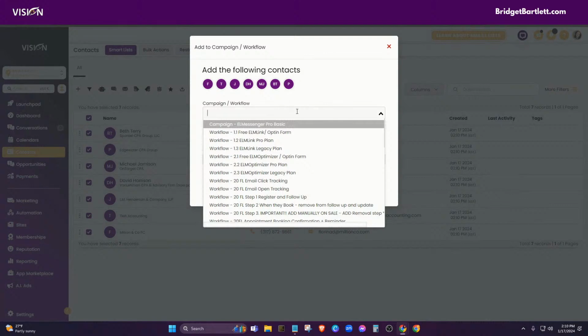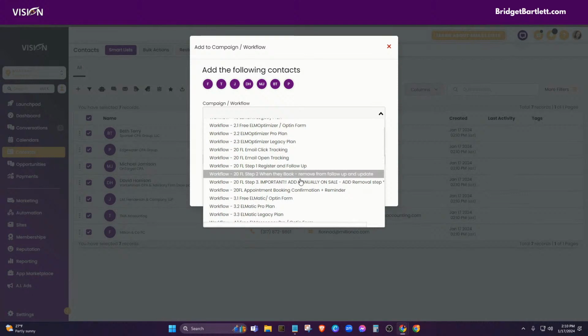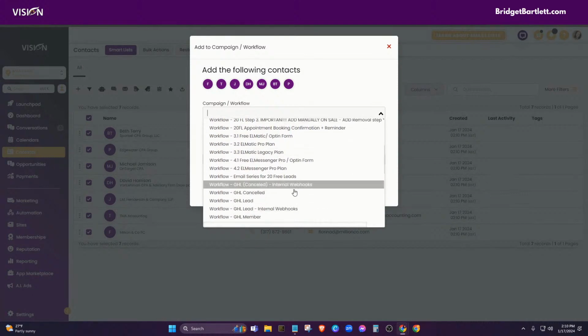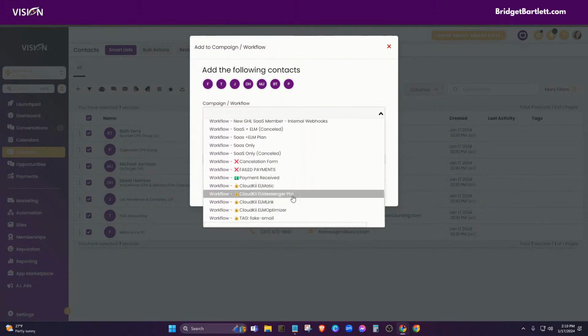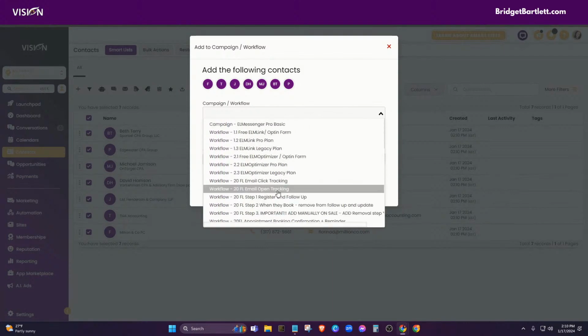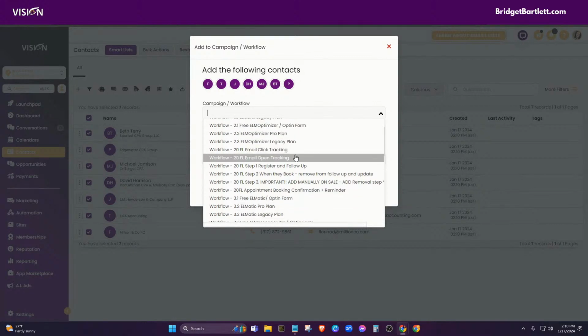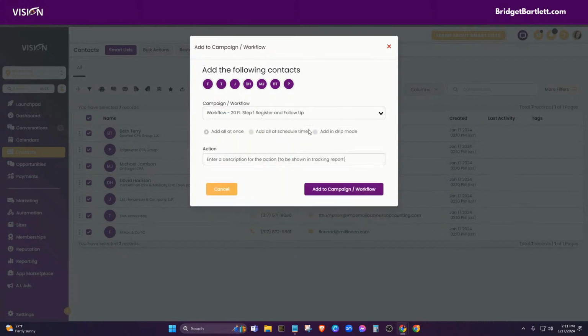So whatever campaign I want to add them to, let's look through here, make sure that I choose the right one. Where is my workflow? Okay, it's the 20 free lead system. Sorry, I should have looked at this before. Okay, so I think it's this one. Yeah, okay. So I'm going to add them to this one here.